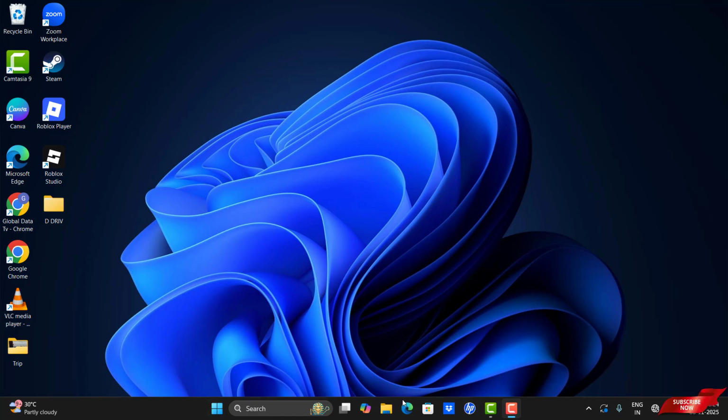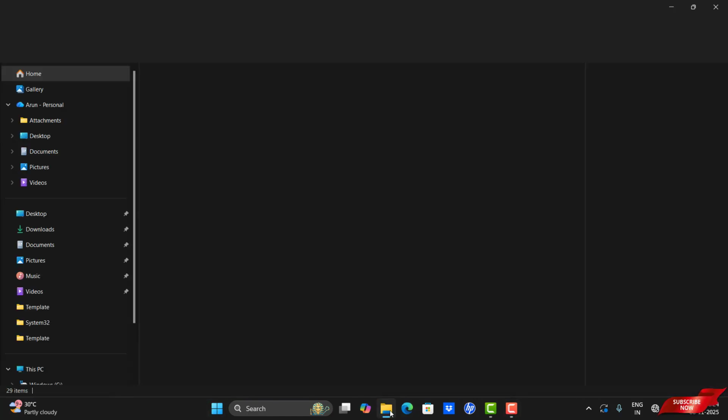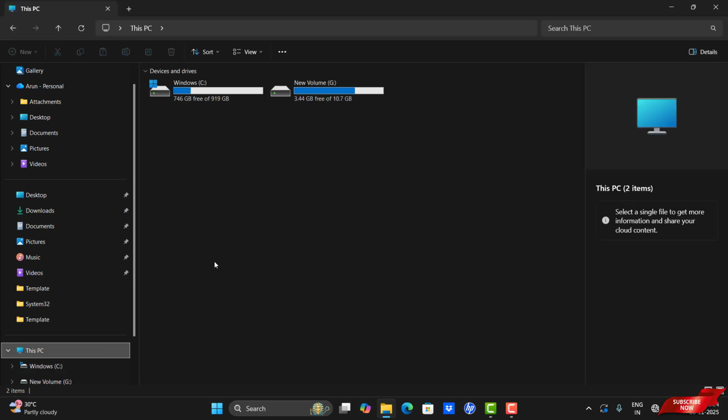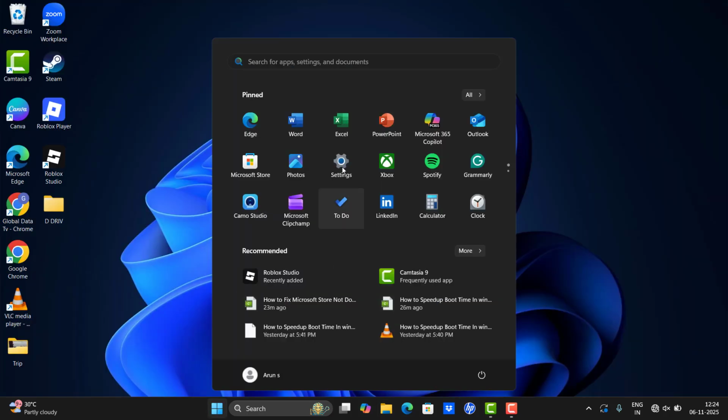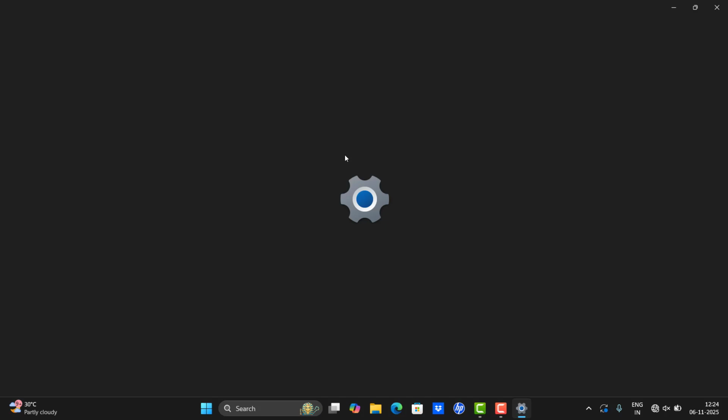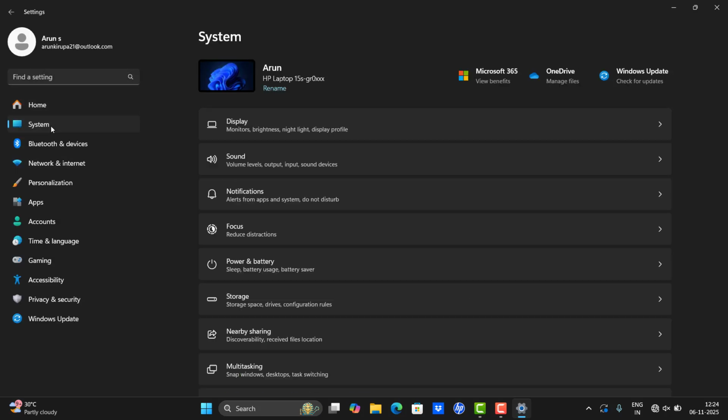First, we are going to check the storage. Here in the C drive, if you don't have enough memory, please make sure you free up enough memory, because sometimes this error occurs on the Microsoft Store. If you don't have the memory, enter into your settings and you can delete your temp files, as I've shown in the video.